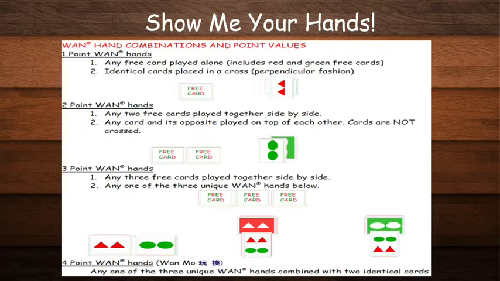Or you can put down a card and its opposite and lay them right on top of each other, parallel. So here's a card, here's its opposite, laid on top of each other parallel. That is worth 2 points. Cool, everybody good with that? All right. How do you get 3 points? You can get 3 points by laying down 3 free cards. Why in the world would you ever do that? I have no idea, but you can.